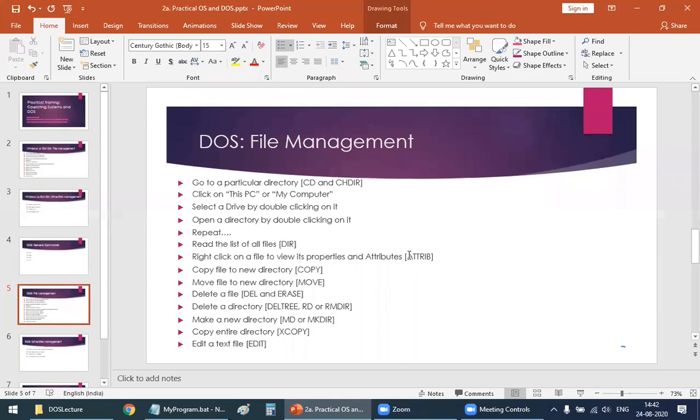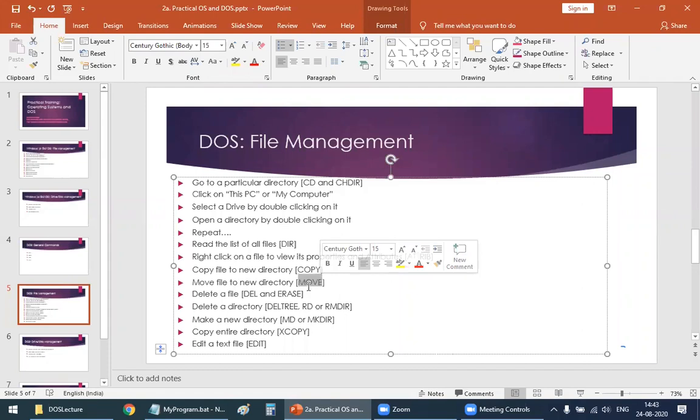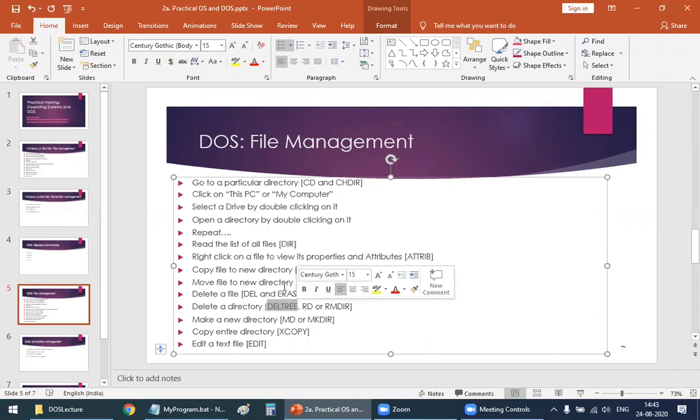To get attributes of a file, we use the command attrib. To copy a file, use copy. To move a file, to cut a file and paste it in another directory, use the move command. To delete a file, use the del command. To delete a directory, you can use deltree.